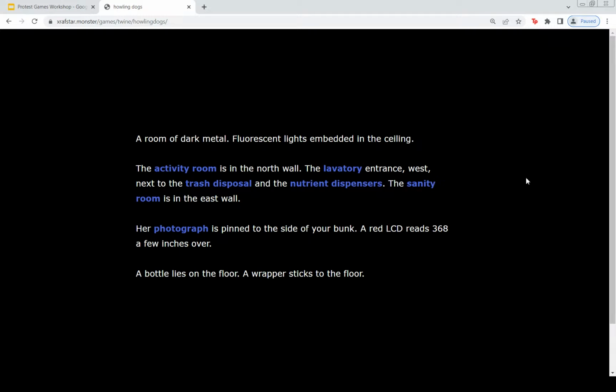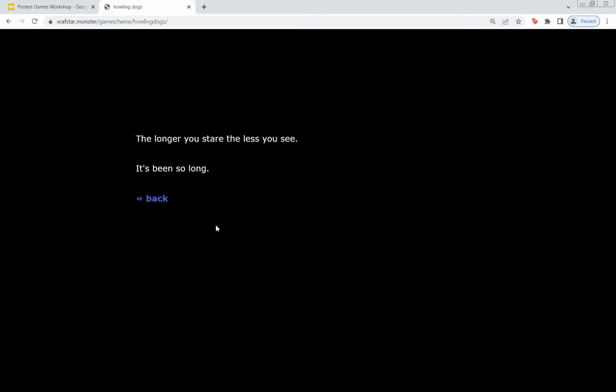A room of dark metal, fluorescent lights embedded in the ceiling. We have our same locations as before. Her photograph is pinned to the side of your bunk. A red LCD reads 368, a few inches over. The longer you stare, the less you see. It's been so long.